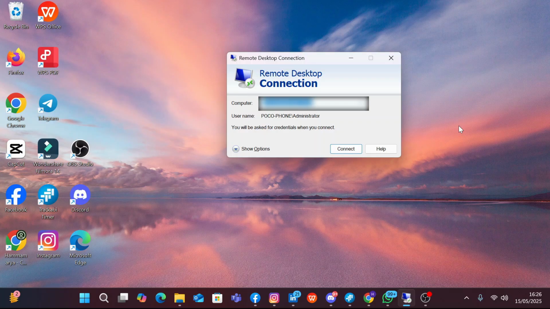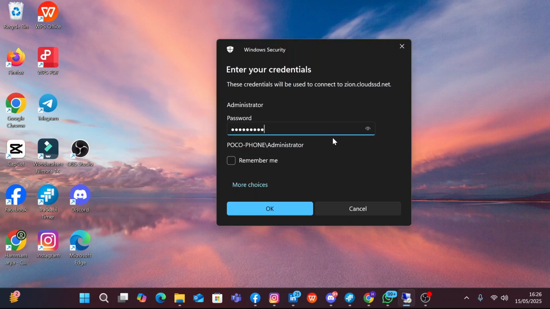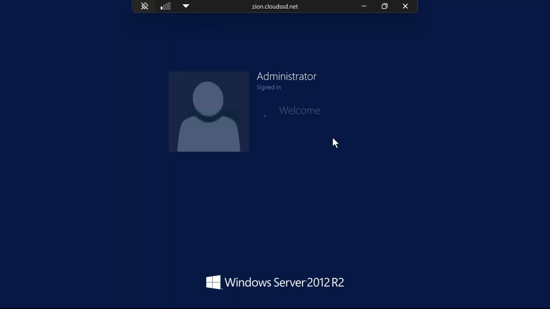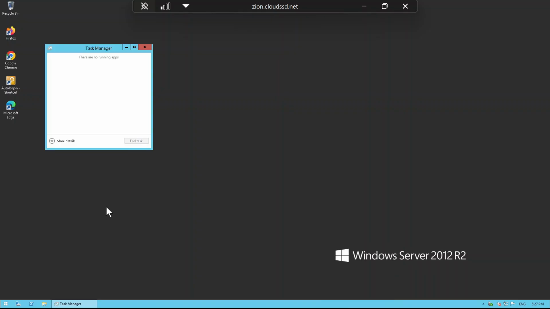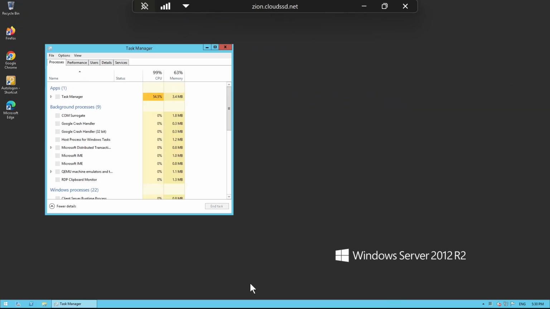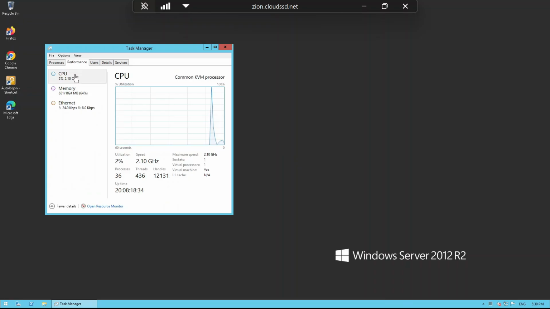Let's begin. First, log in to your VPS. Next, right-click on the taskbar at the bottom of your VPS screen and select Task Manager. If you see a simple window, click More Details to reveal more in-depth information. Now, head to the Performance tab, where you'll find real-time data on your CPU and memory, RAM, usage.